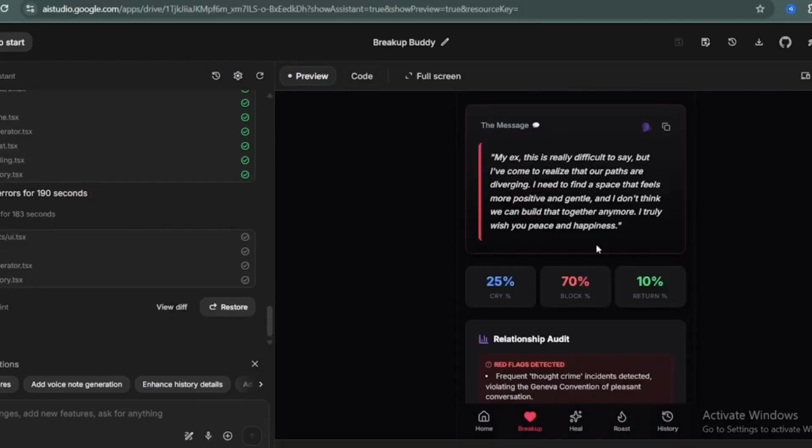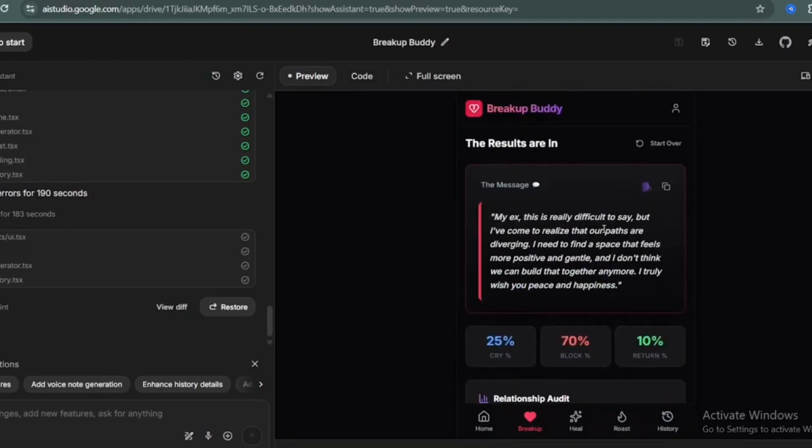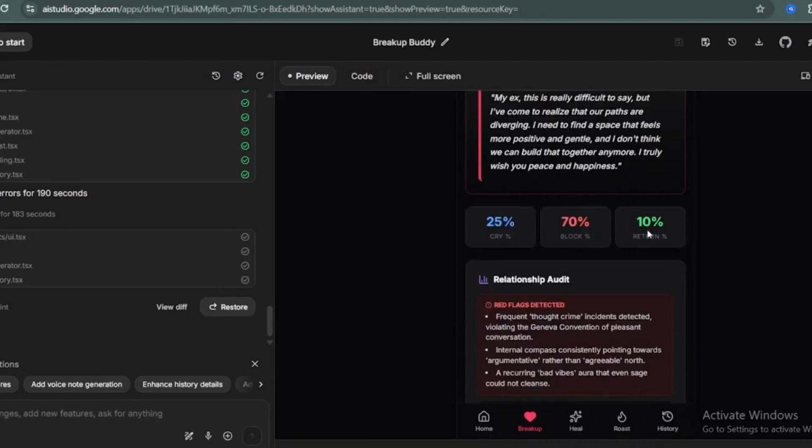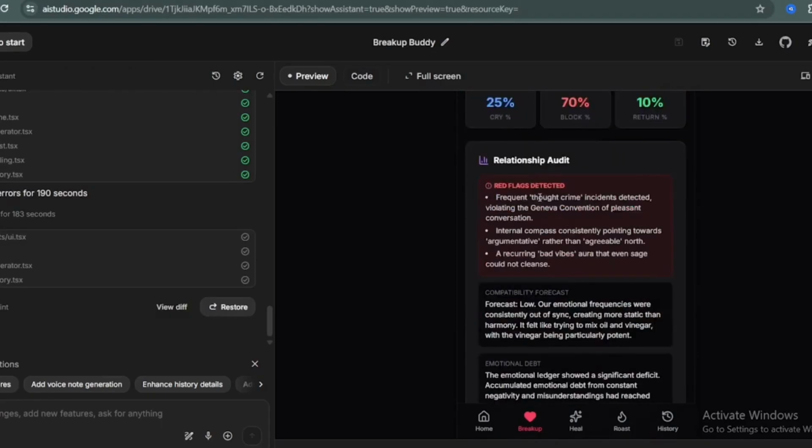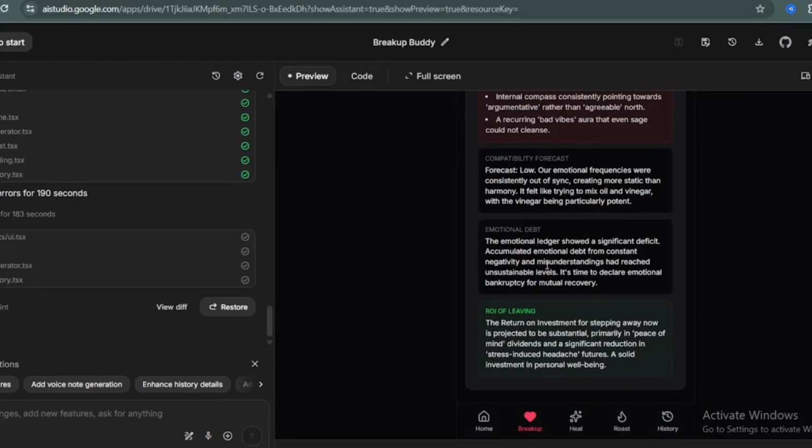So my ex, it's really difficult to say, but I have come to realize our paths are different. It will give you a really gentle message on how to break up with your girlfriend. So there is a relationship audit here, with a thought crime, incidents, and so on. These are the things that have happened.